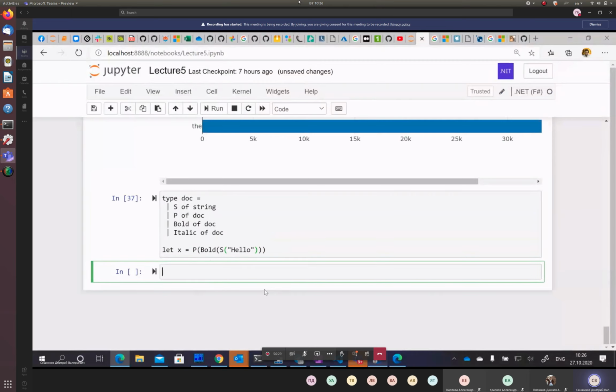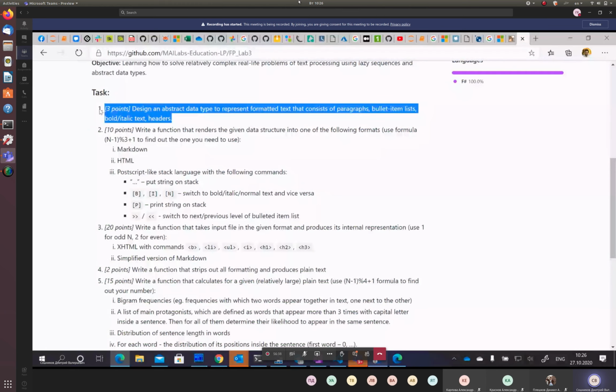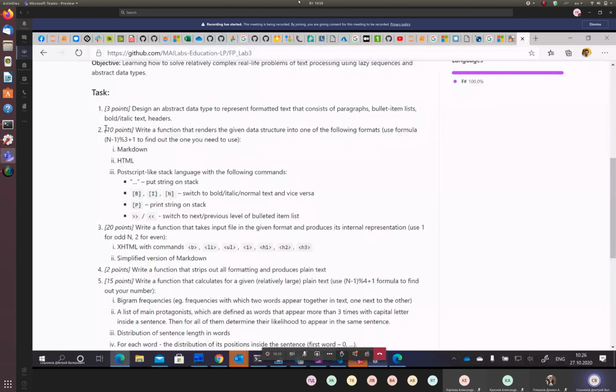That would be the simplest formatted document. So in the lab, you need to design the data type to represent this formatted document using paragraphs, bulleted item lists, bold italic text, and headers. It's like a very simple subset of HTML. Then you need to write a function which takes this document and renders it using one of the formats, and the format is defined by your number in the list.